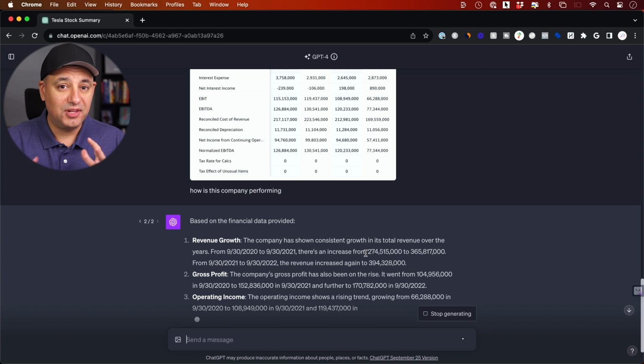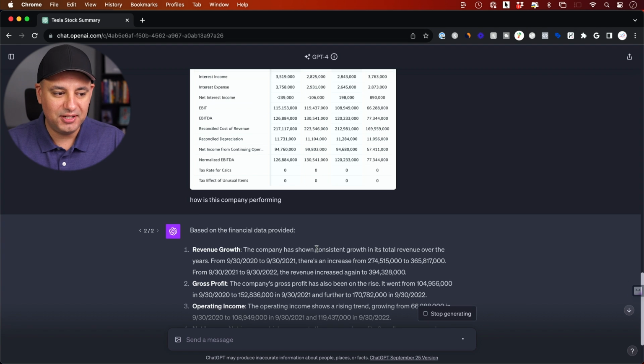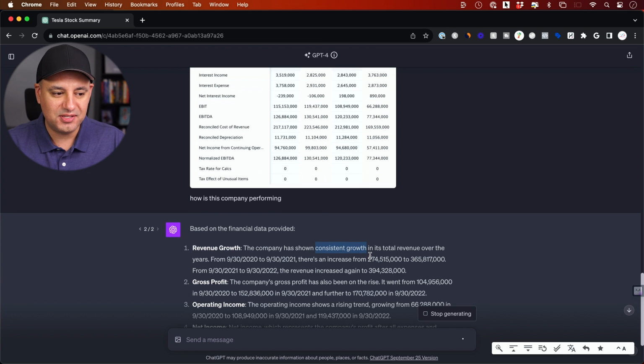And I tried this with a lot of different financial documents, including my own company's data. And every time it gave me things in plain English. It says, this time we have consistent growth.